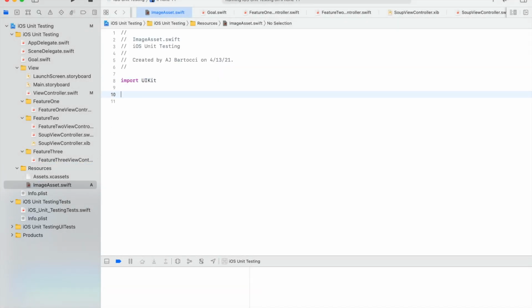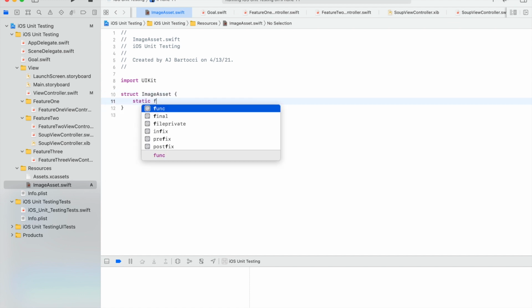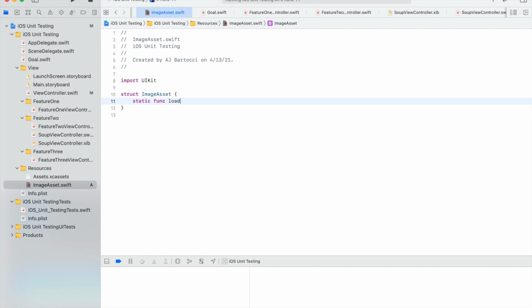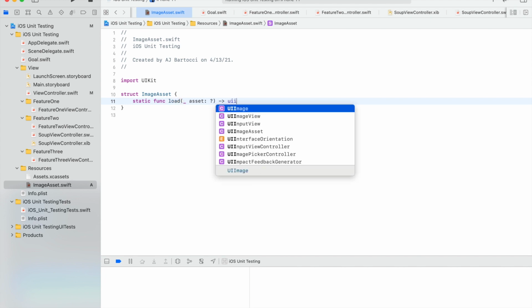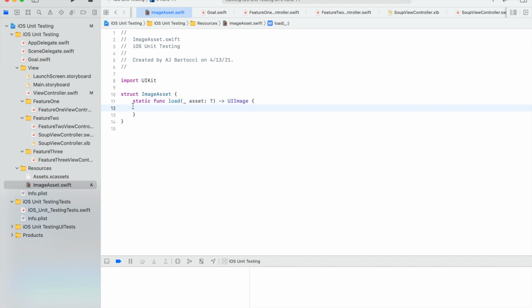Gonna import UIKit since we're gonna be working with UI images. To start, we'll create our structure called ImageAsset, and it'll have one static function called load. It's just gonna take an asset value, which we don't know what that is, and return a UIImage.